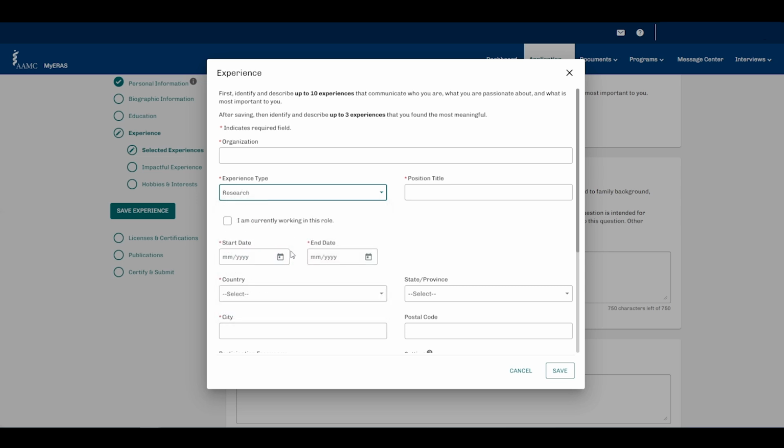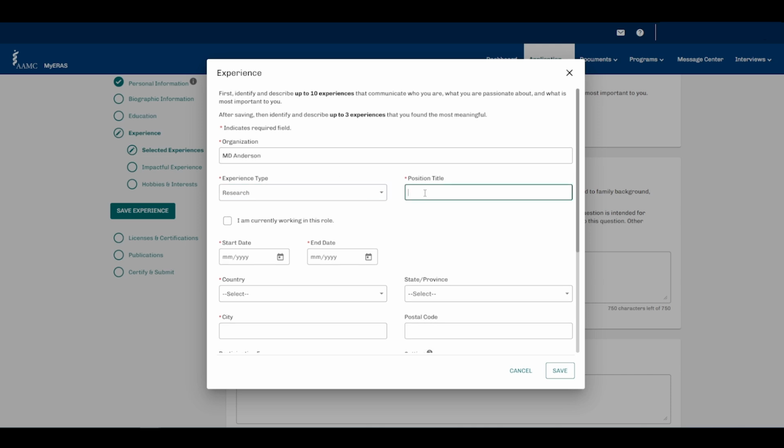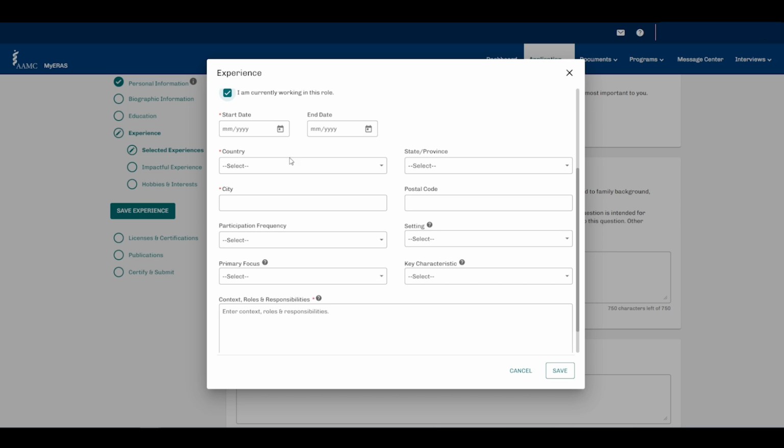Let's say I pick research. Organization, I did research at Mayo Clinic, MD Anderson, so I can type that here. Position title, my title was Research Fellow. And here you can pick, I'm currently working in this role, if you are currently at that position. And in this case, it removes the end date as a required field. So you can just fill the start date, and then you can put the country, state, city, postal code where this activity took place.